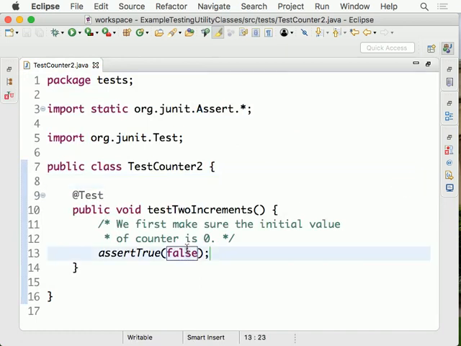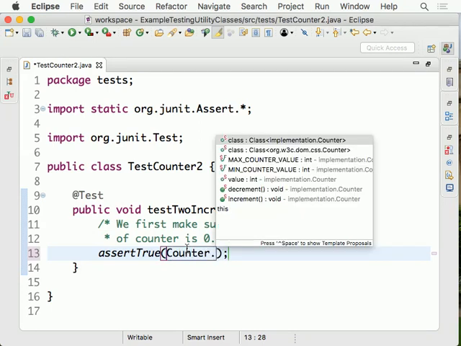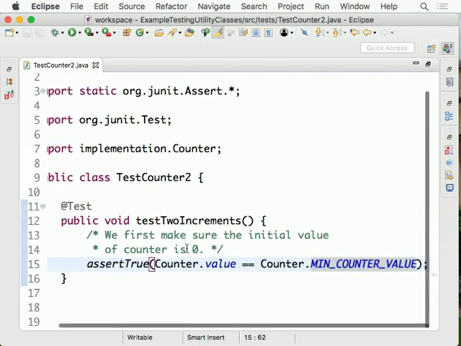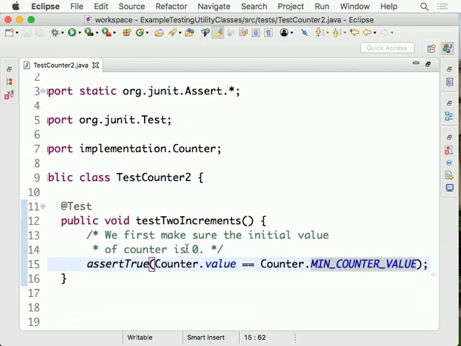Okay. Now I want to check the initial value. I can say counter dot value equals counter dot minimum. That's kind of our expectation. Now we're saying that we're expecting the initial value to be just the minimum 0. If it is, then we're okay. If it is not, then we are not okay.